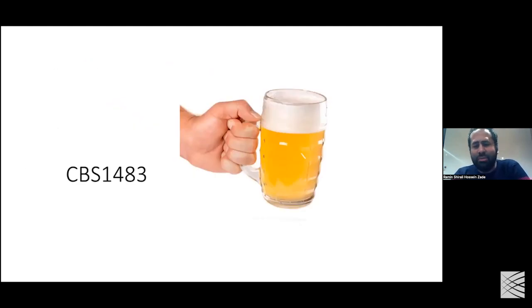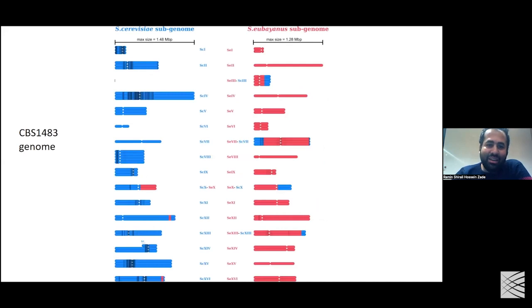I'm talking a lot about CBS 1483, and you probably don't know the name, but you are familiar with it. It's a close relative of the strain that is used in Heineken beers. And it's aneuploid, so that's the main reason that we chose this strain for our study, because it had different levels of ploidies, and we could use them to simulate our haplotypes.